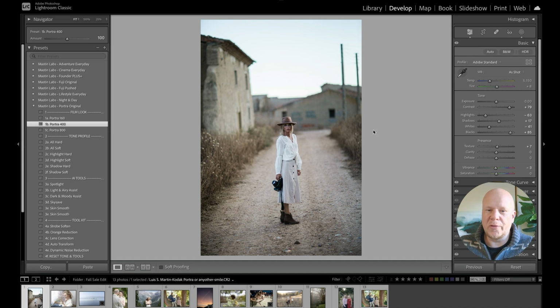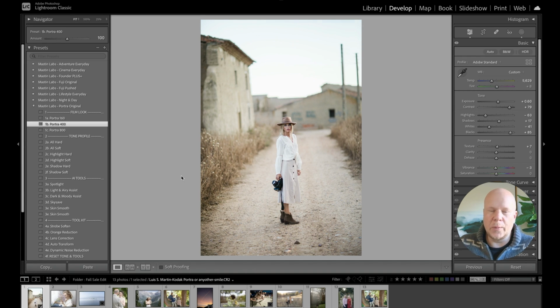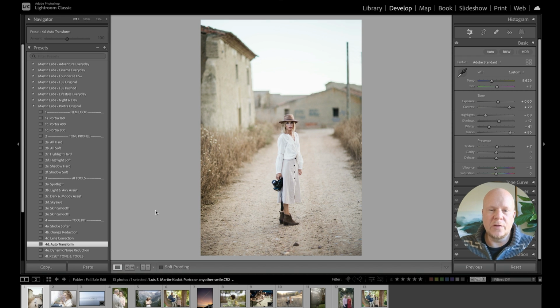So after applying Portrait 400, I'm going to go into exposure, increase that just a little bit, and warm up the image just a little bit with temperature. So we've got a really nice quick edit. It looks really good. A few other things that I would do is I would probably use auto transform in our toolkit here just to straighten the image and get any kind of perspective issues out of the way.